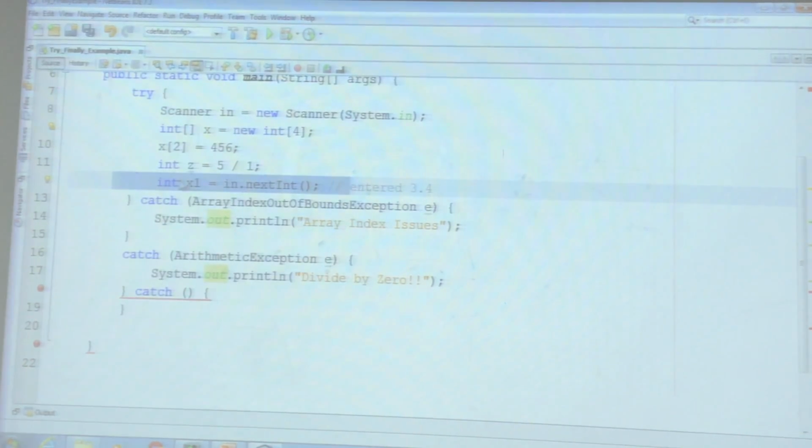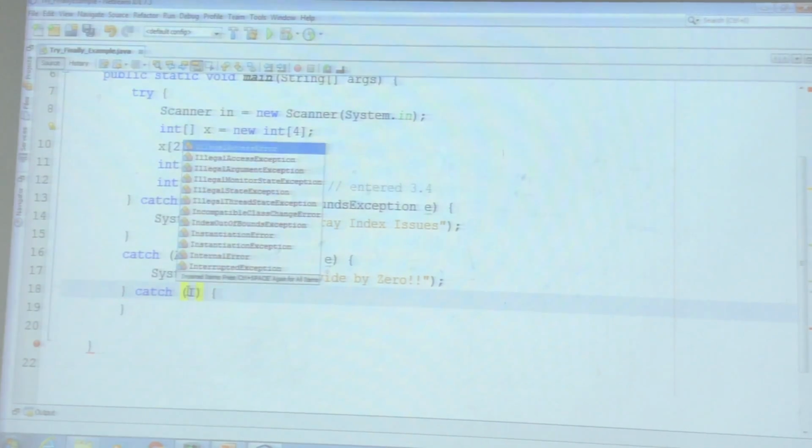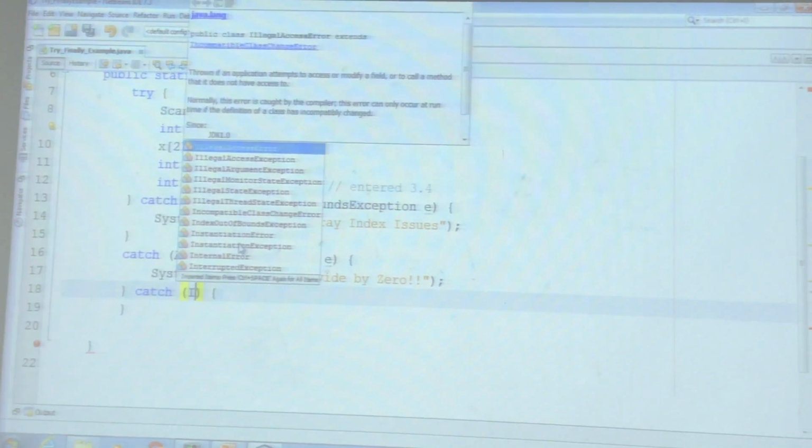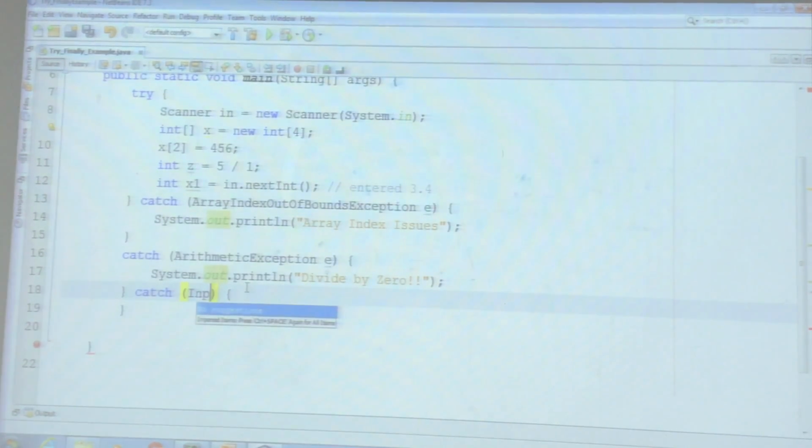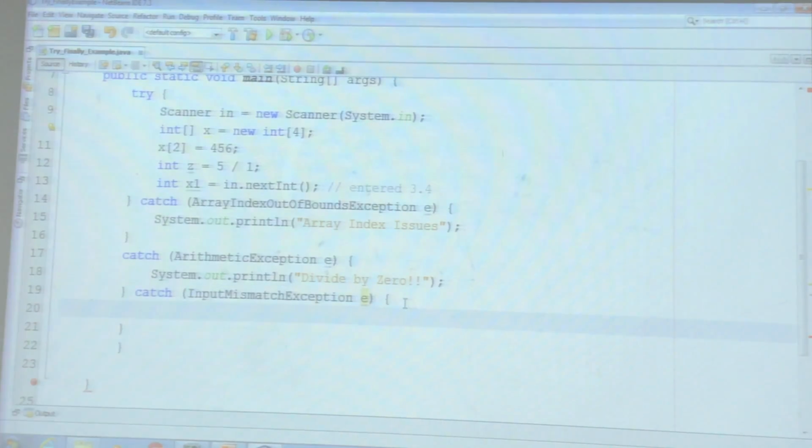What will happen? Your program will crash here. So what type of error do you have here? Input mismatch. Excellent. So we will say Ctrl+Space, and you can select it from here, input. If it is not there, just write the next letter, INP, input. Now it comes. Input mismatch exception, e. And then you can give a message here, System.out, input error.